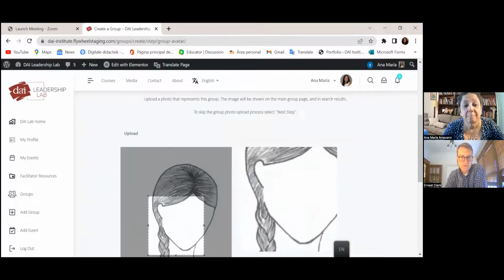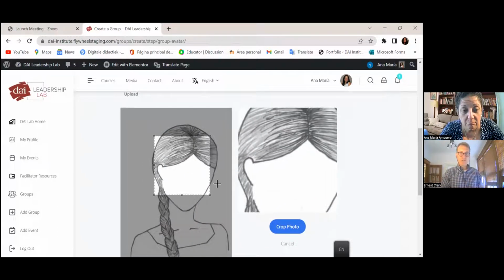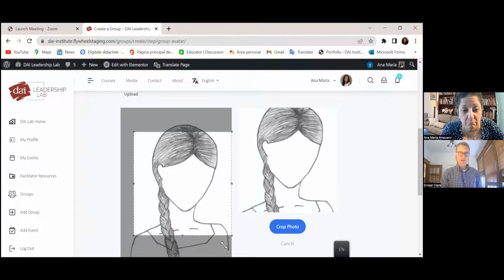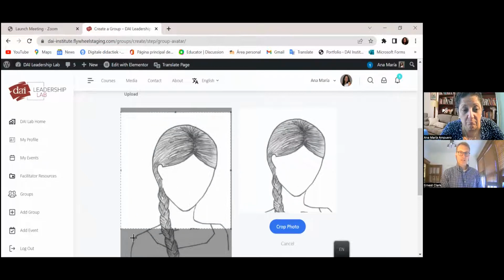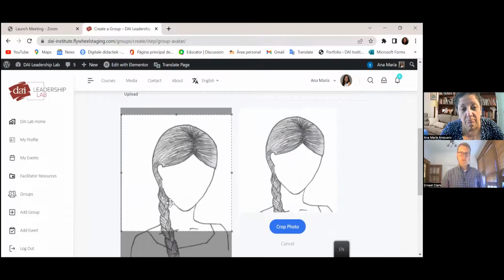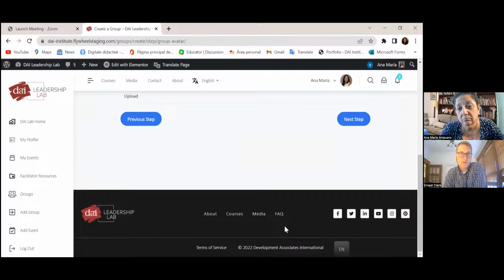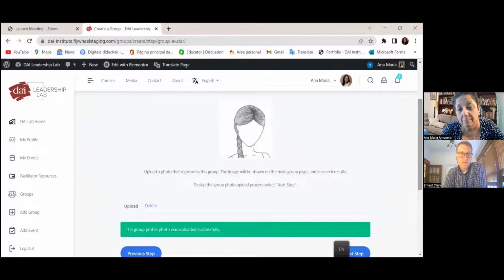Yep, very good. Now you get to crop your photograph. Click on any of the corners of the cropper and expand it as big as you want it to be. You can expand it in any direction. Once it's as big as you want it, then you slide it to include whatever you want to include. And then you click crop photo. Do we see it? Good, it's cropped, and then you click next step.